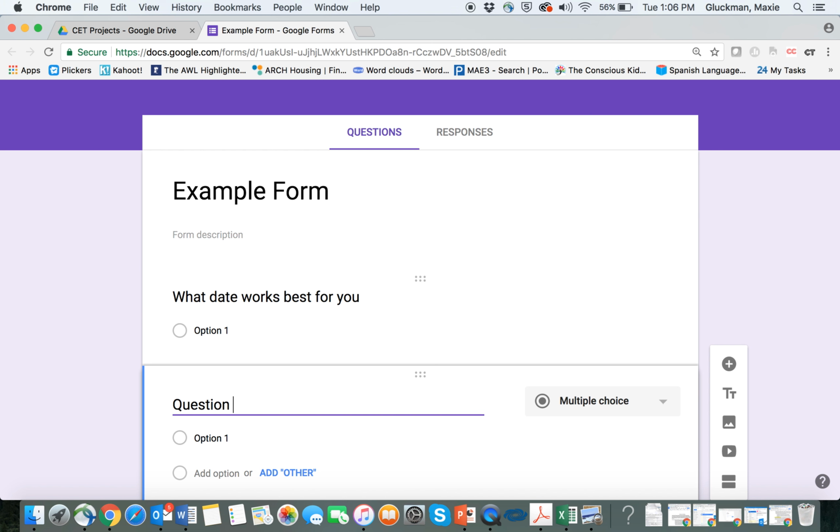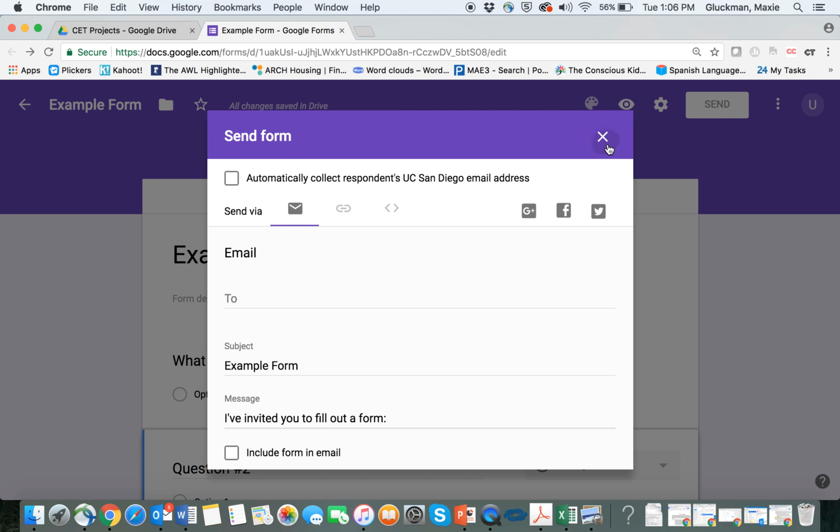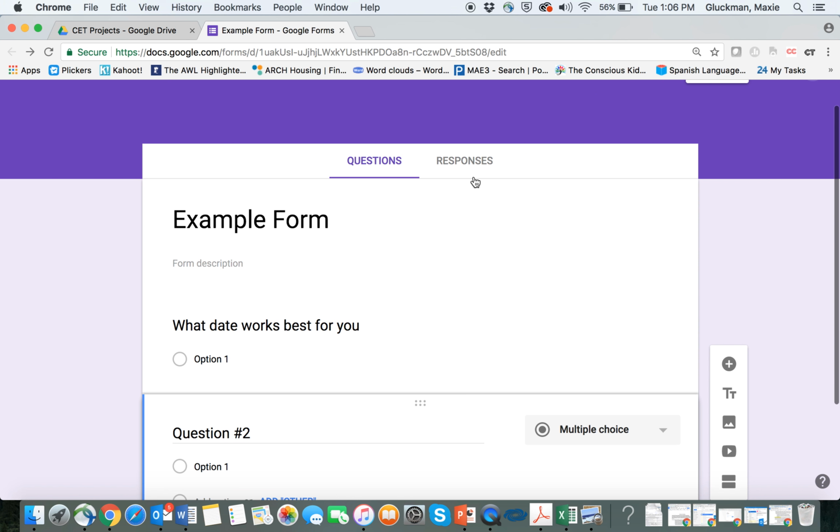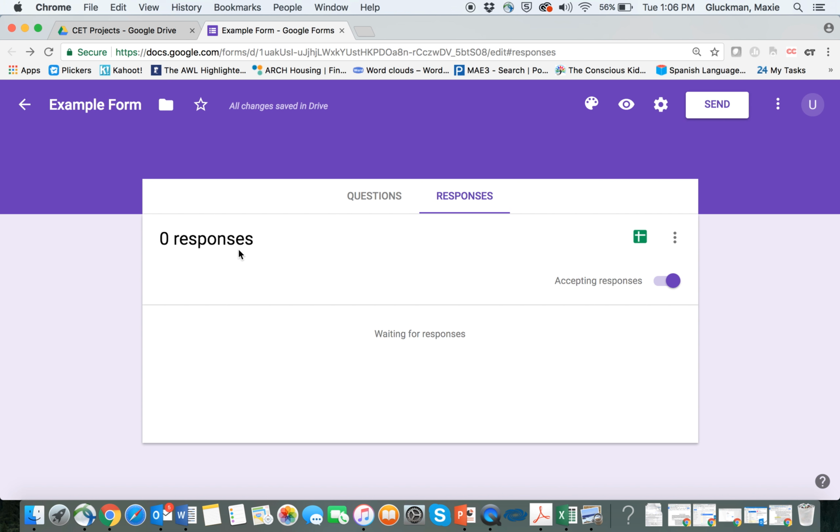And when you share it, people will be able to answer these questions. You can share it via email or copy the link, and they'll be able to submit their responses. When they've submitted their responses, you'll be able to view them in the responses column. In that responses column, you can view them all together. You can actually export it into a spreadsheet, a Google Sheet, to view all of those responses together.